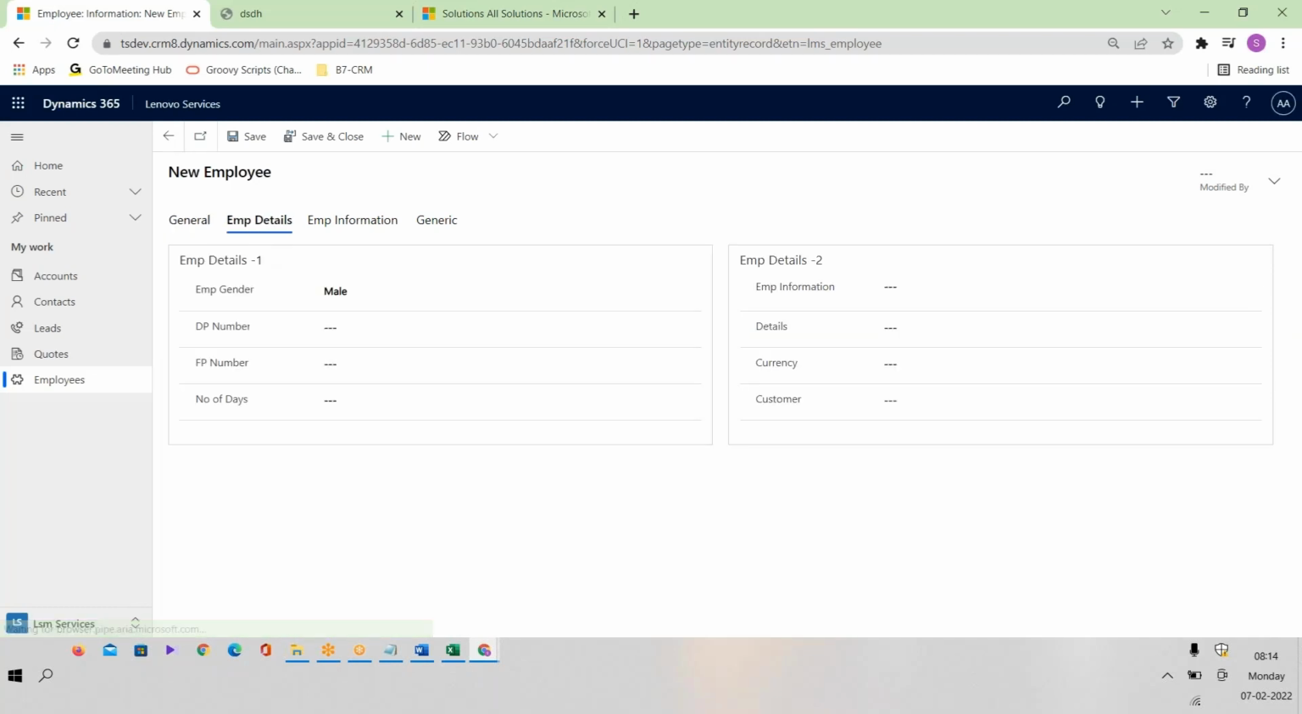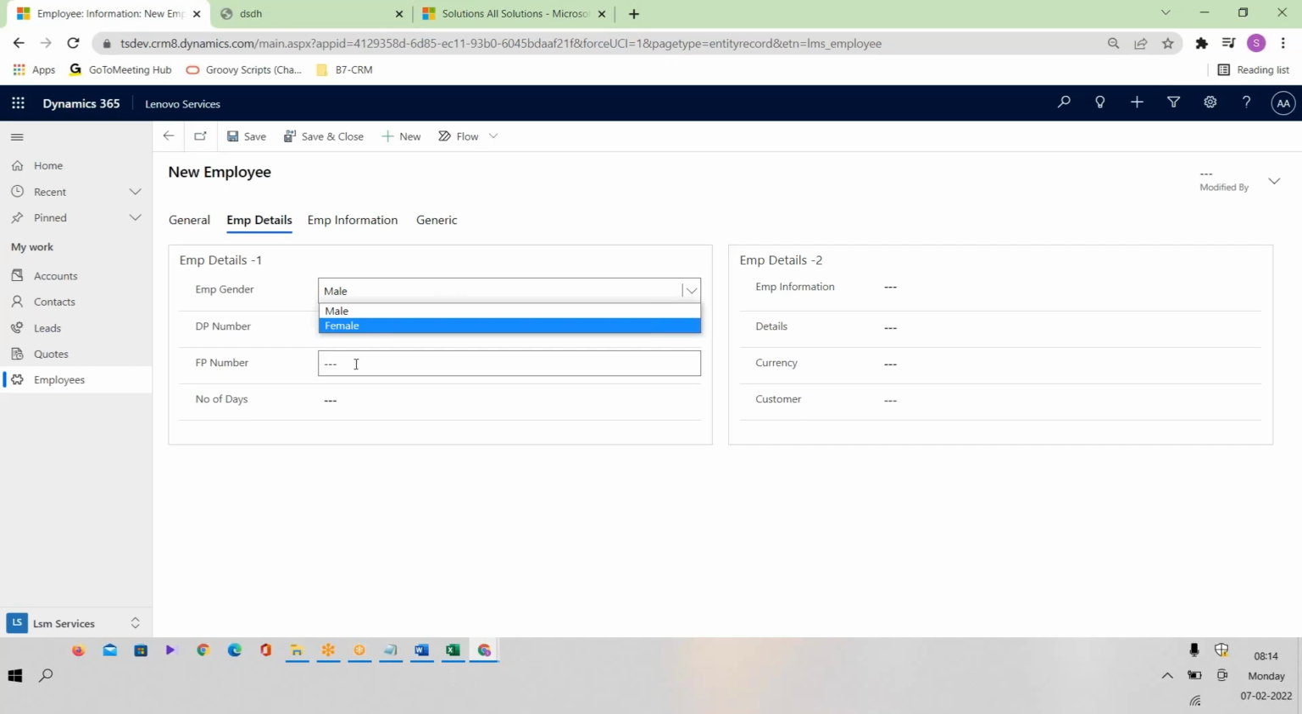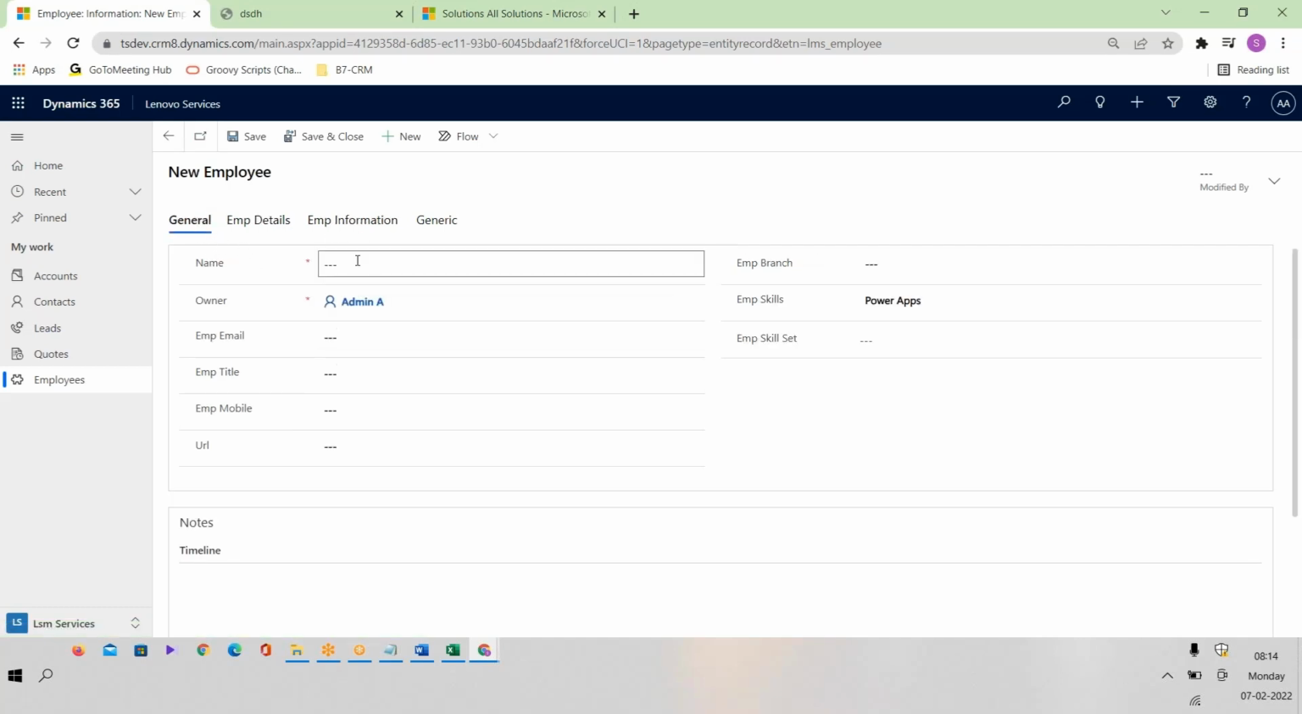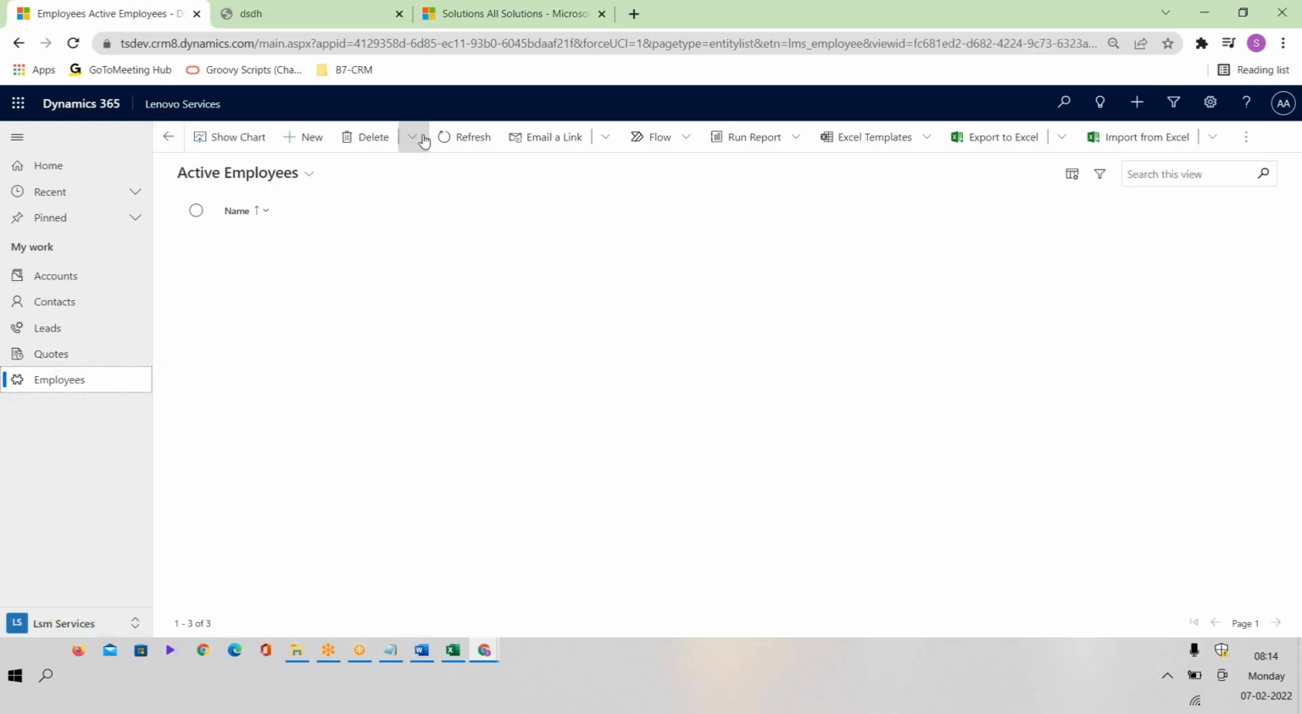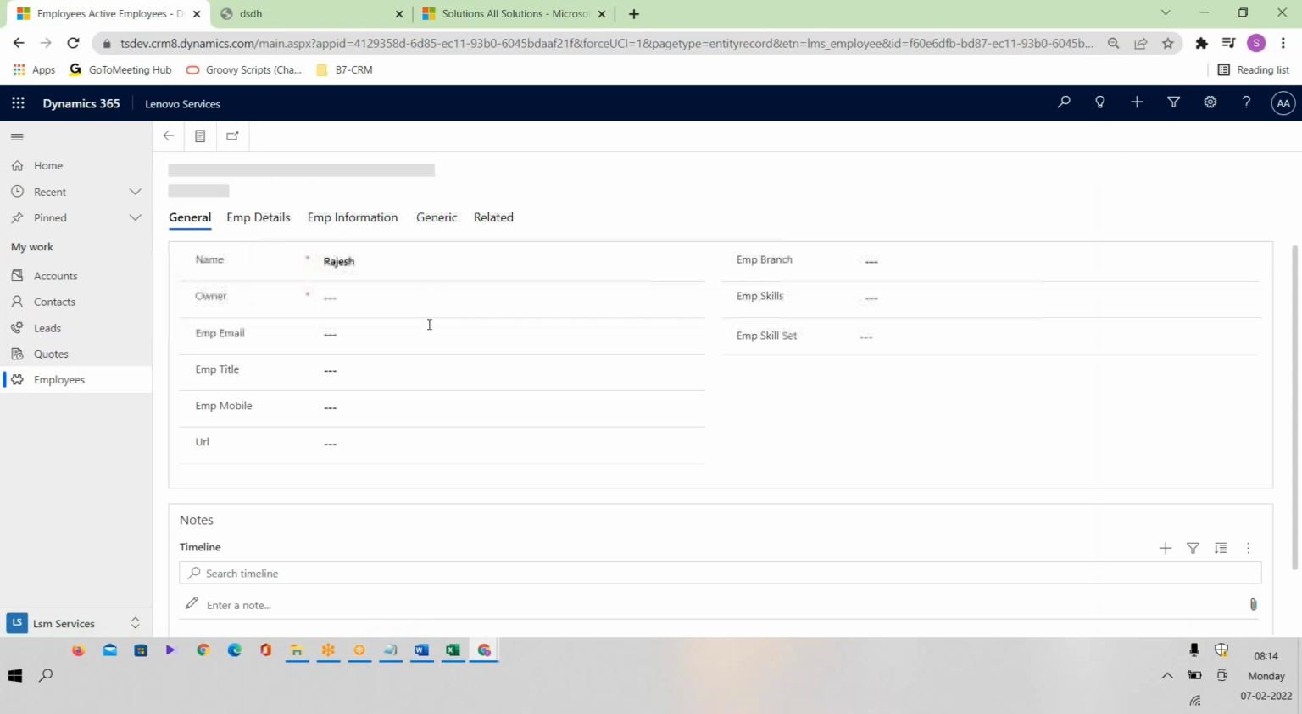So now you can see here in employee details, we are having two options. By default, you see male is added here, because there are only two options. We selected male. If this person is female, you will select female here. Suppose let me come back and go to the Rajesh record and see.